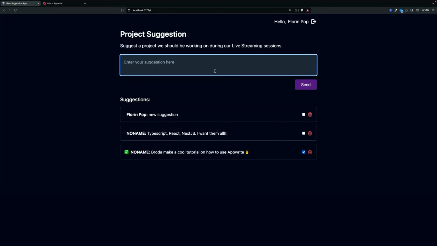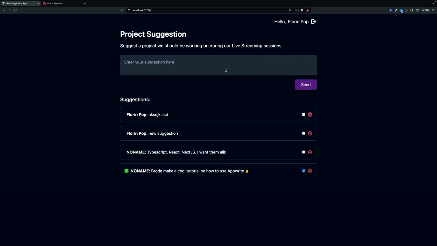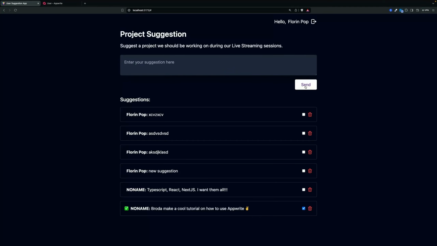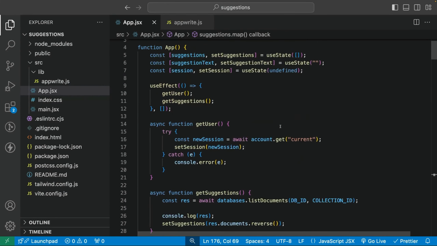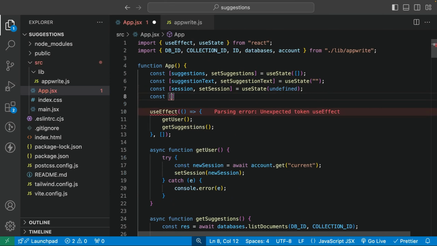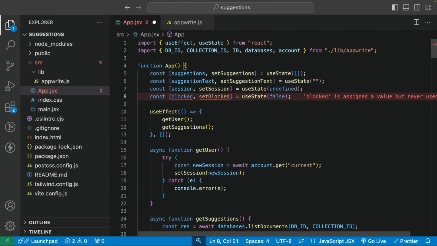One last thing that I would like to add, and this is like a bonus, is we wouldn't really want to allow users to just spam with suggestions over and over and over again. So what we can do is let's create a blocked state. So here we can go here and we can create a blocked state, setBlocked. By default, this state is going to be false.